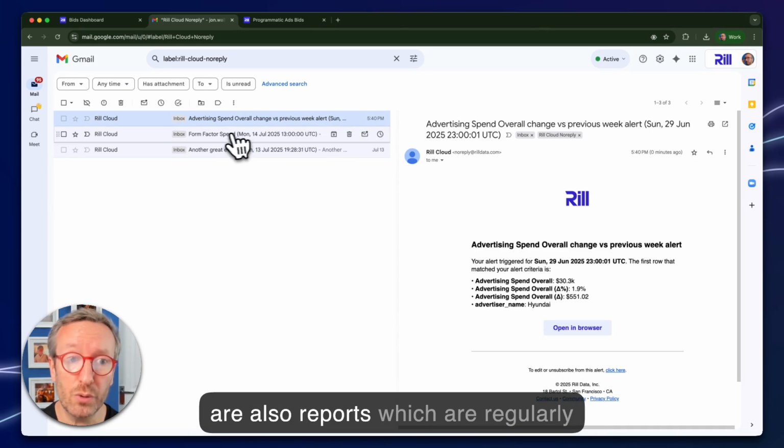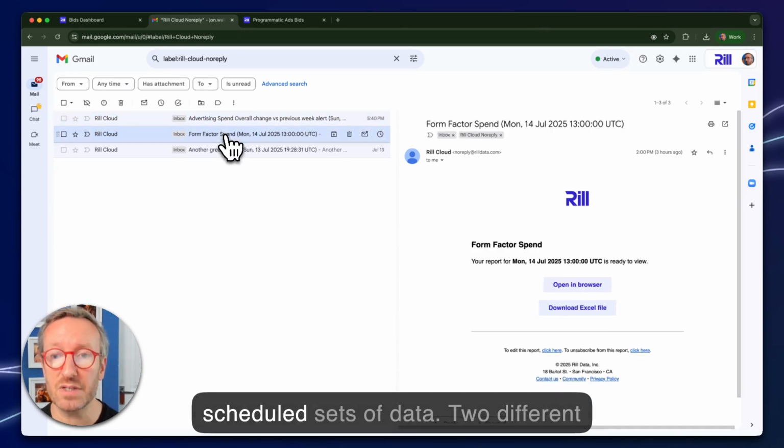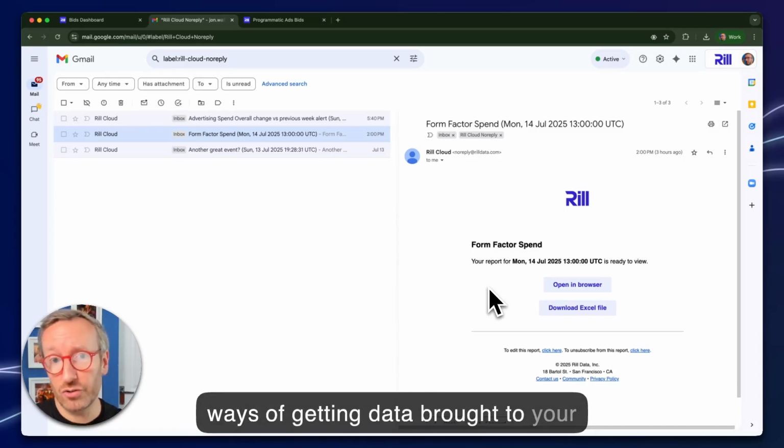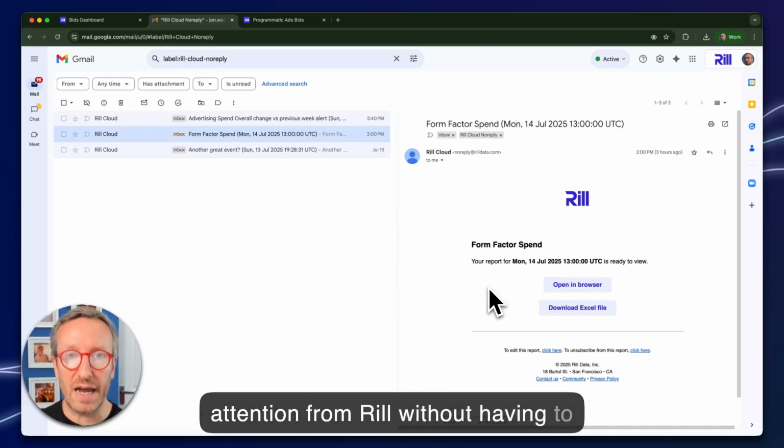There are also reports, which are regularly scheduled sets of data. So two different ways of getting data brought to your attention from Rill without having to be logged in.